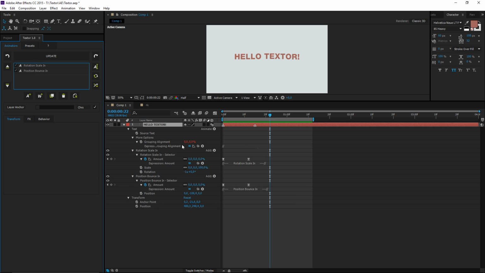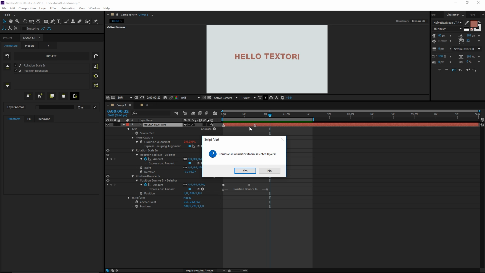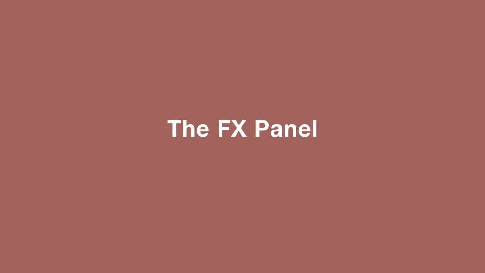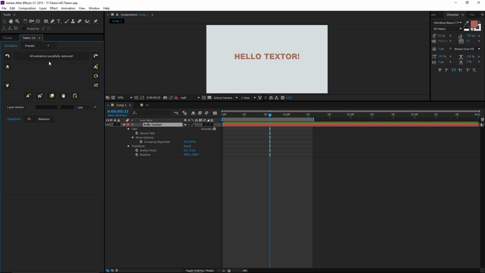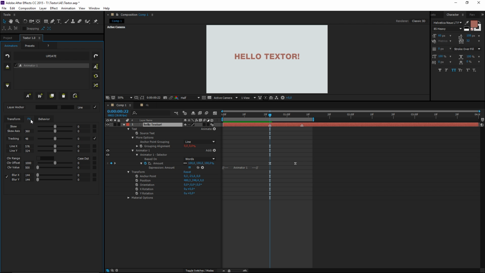And to remove Textor from the text layer completely, press the Remove All button. It will delete all the stuff generated by Textor. Well, let's have a quick look at the effects panel. Here, there are all the other properties Textor lets me animate, like skew, tracking, blur.